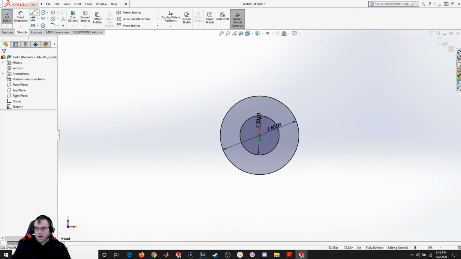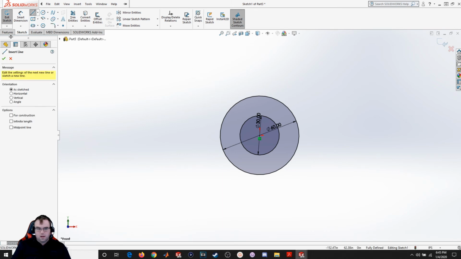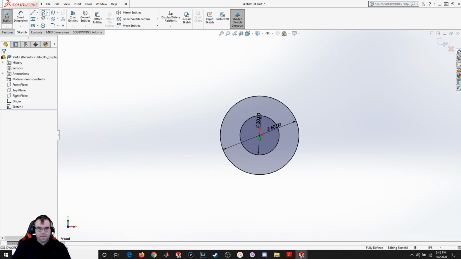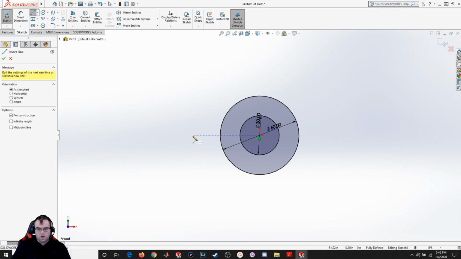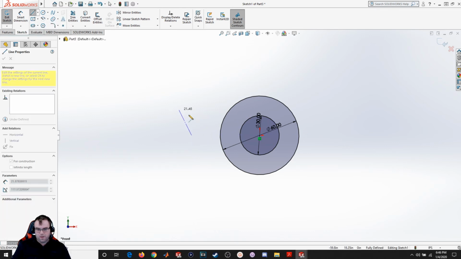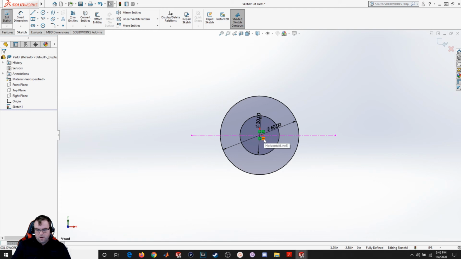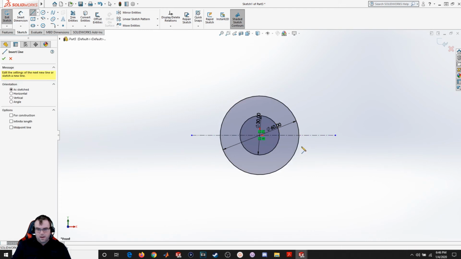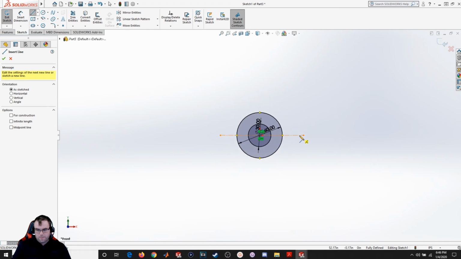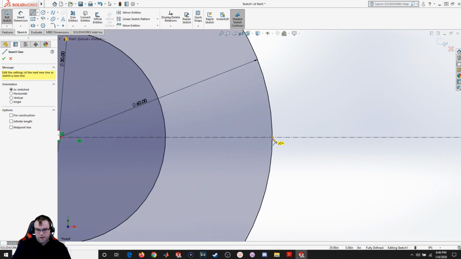Alright, now I've got a line that comes this way and around. So I think I'm going to put in a horizontal center line. I think that might help us. So I'm going to draw a center line that goes right through the origin. I've got in that horizontal relation, and it's coincident with the origin. So I'm going to draw a line that runs from this point here.